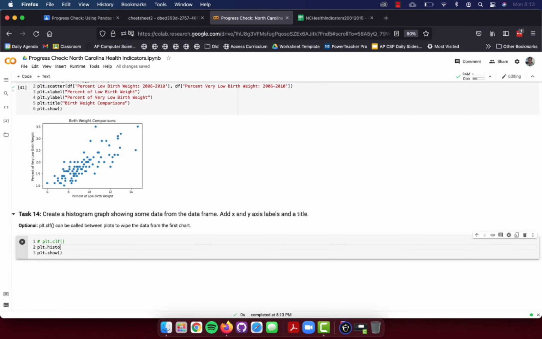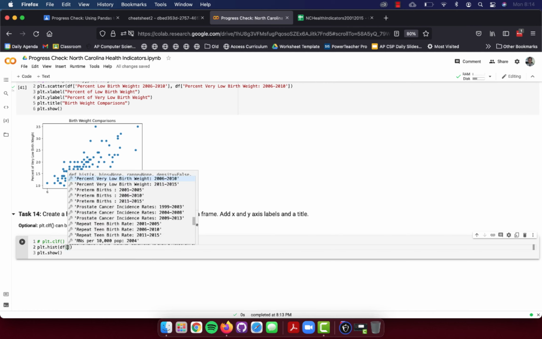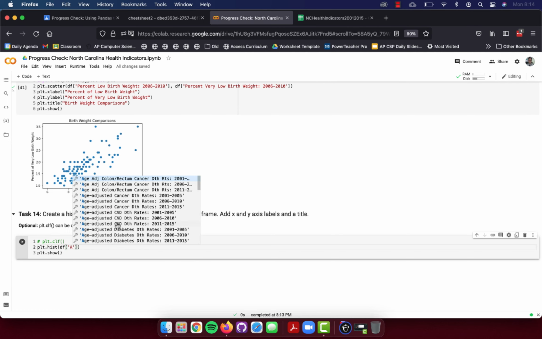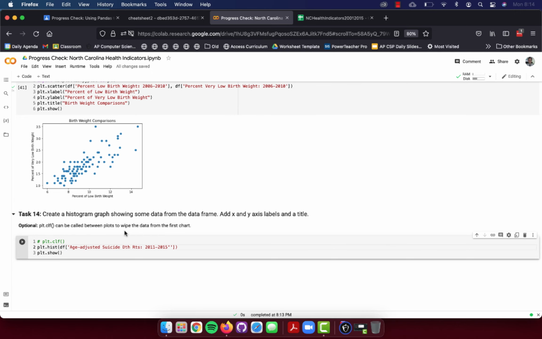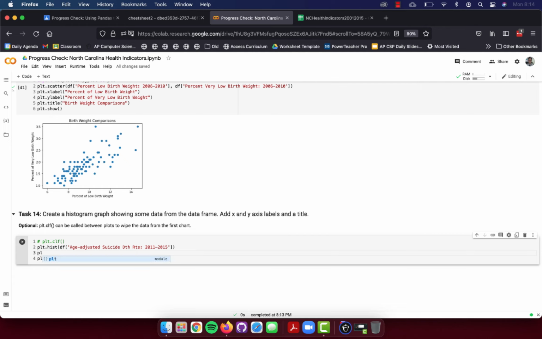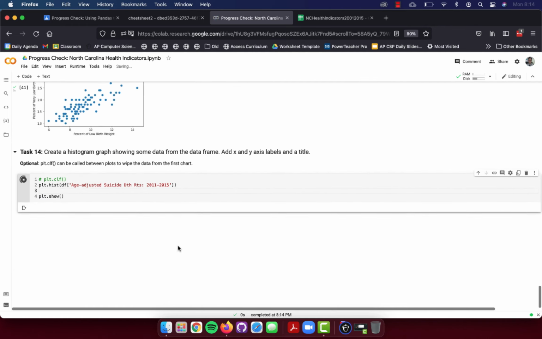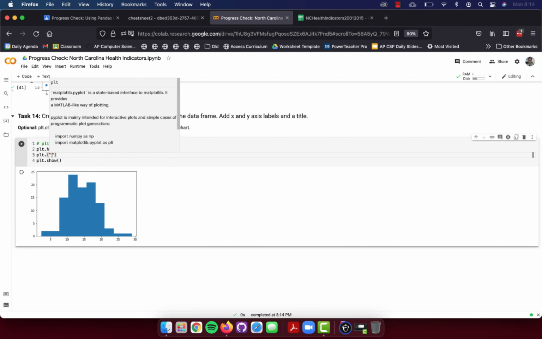is our histogram. What I want to be is my two columns, or rather one topic. So I'm going to say my age-adjusted, and I can pick any of these things, right? I can pick any of them. We'll do this one, age-adjusted suicide rates. And this is a histogram, so it's going to show the number of frequencies that are occurring. Let's first just run that as it is and see what I see. Great.